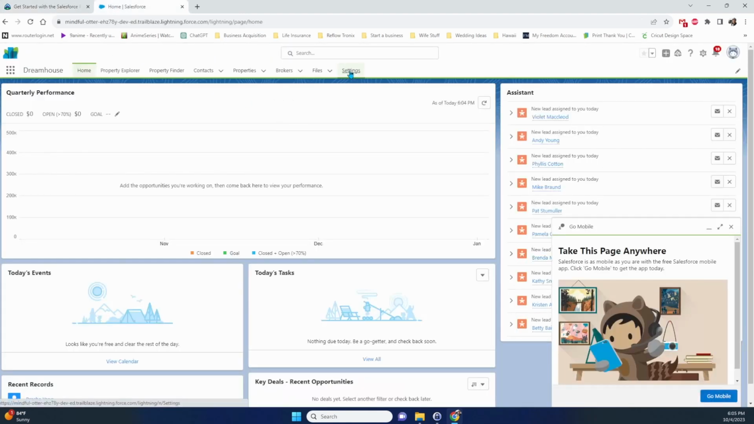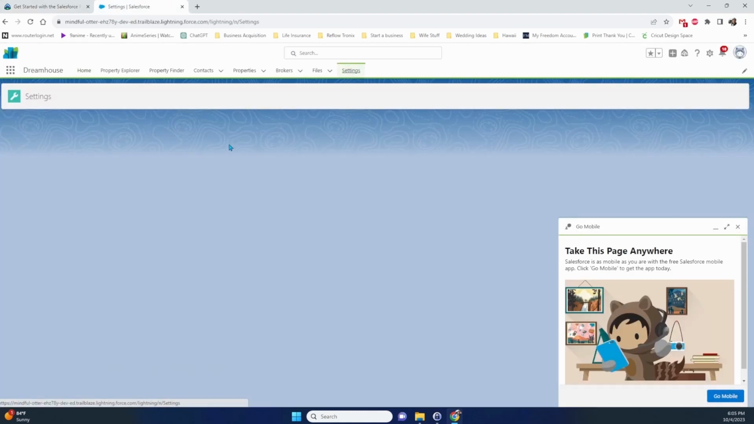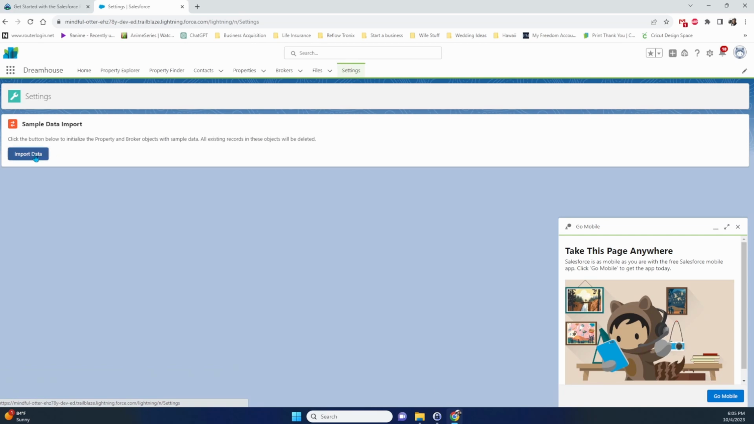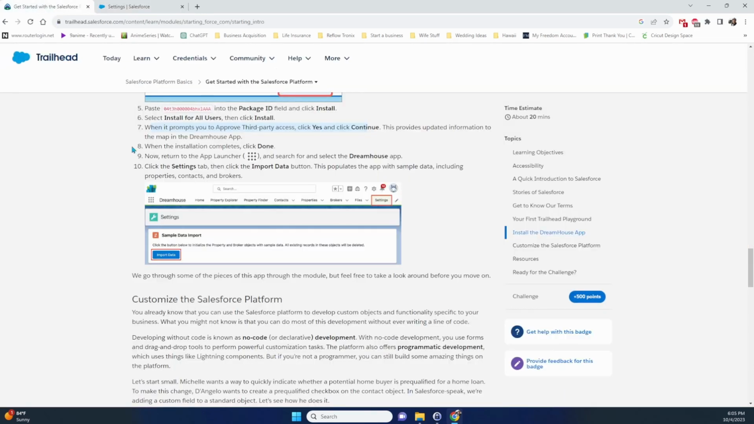So settings, and then import data. Right. So it probably had a feature where you hit this, it'll grab dummy data, drop it into your system. So if we had looked at the information, probably there was no data yet. And the data that you dump in here is probably going to help you out with the training. So that's why we needed to go through that.